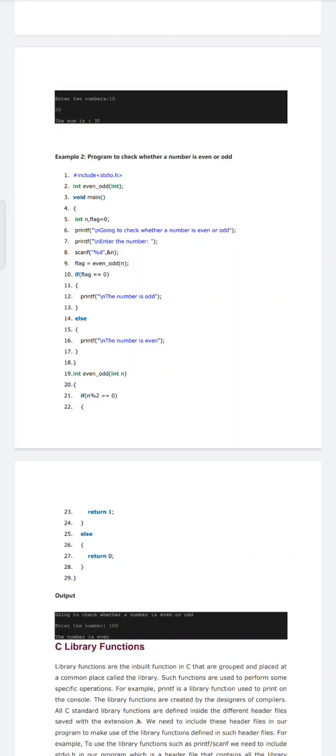If n %2 is equal to 0, we already explained this program in the initial session, when discussing the introduction part of the program. So n %2 is equal to 0 means we are calculating the remainder, not the quotient. If the remainder is equal to 0, then we return 1, and if it returns 1, the number is even. If it returns 0, the flag's return value means the number is odd, that's why 0 is written.